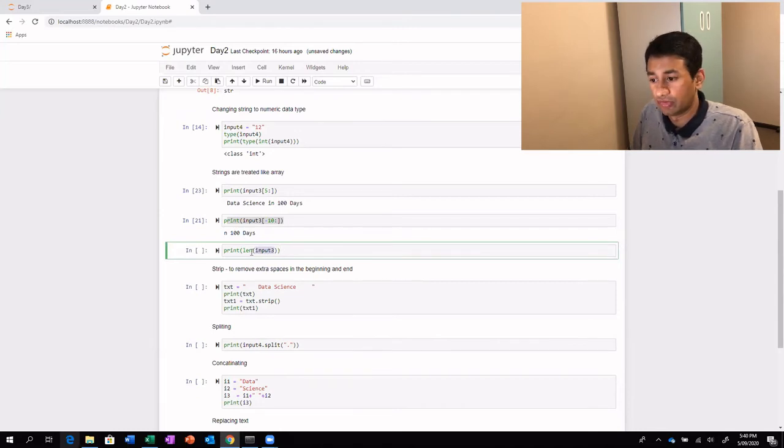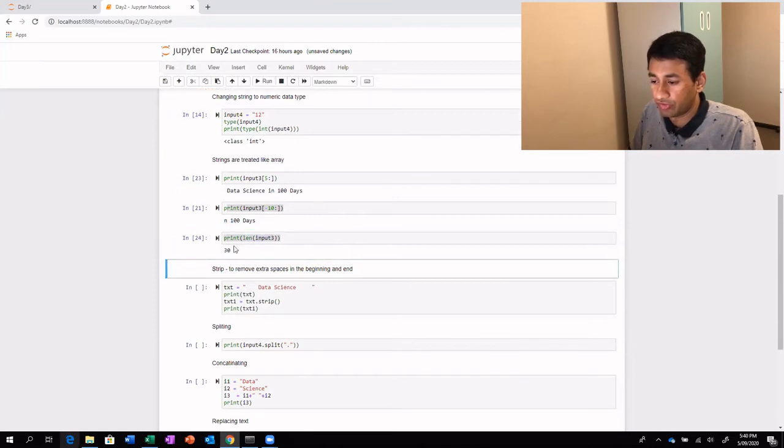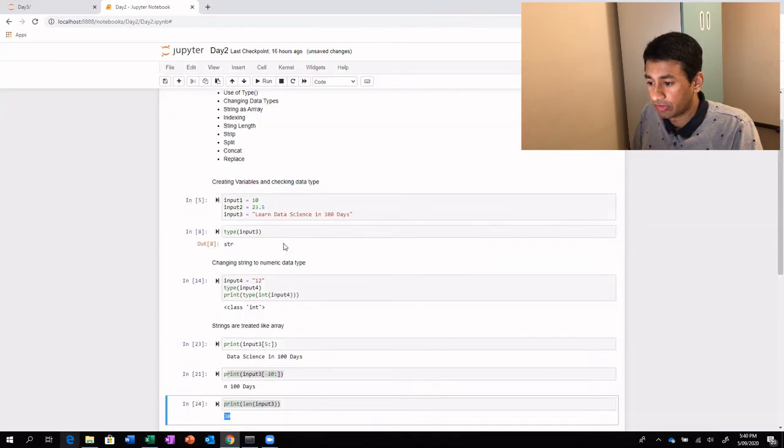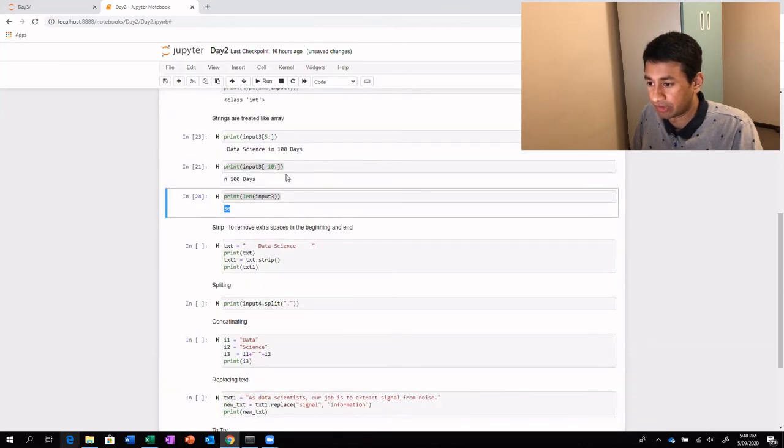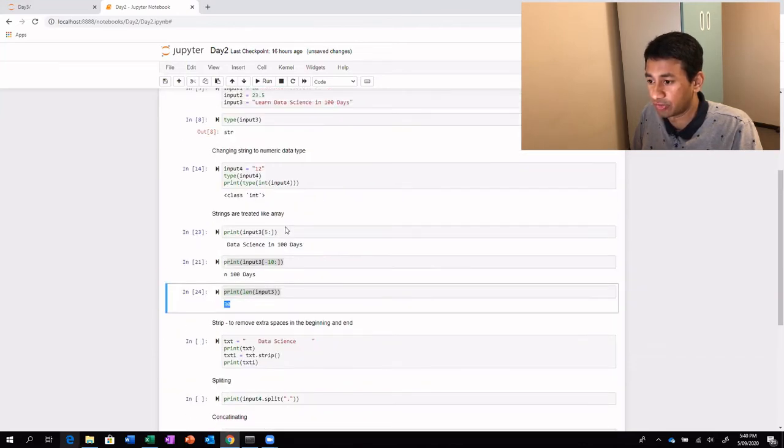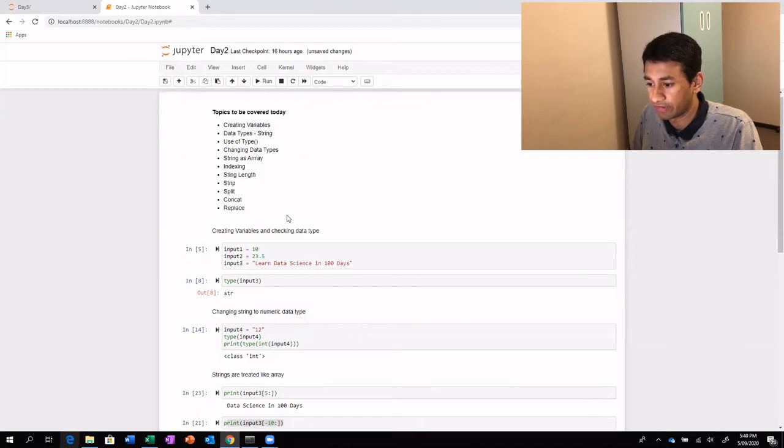Now, in order to find the length of the array, we use again the same input 3. We need to use the len function and pass the variable here, which is input 3, and let's print it. If you see here, this particular input is of length 30, which means that it has 30 characters. So these are some of the operations that we can do on a string variable.